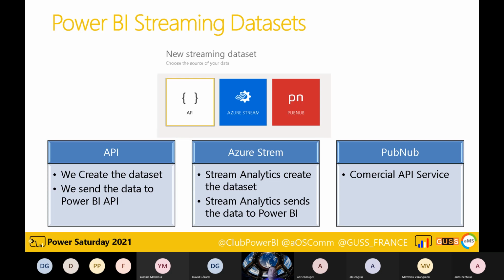The API option is that you will create the dataset inside Power BI, and you need to create a middleman that will ingest data to this dataset. You need to create an application that will ingest the data directly to the Power BI dataset using this streaming API.